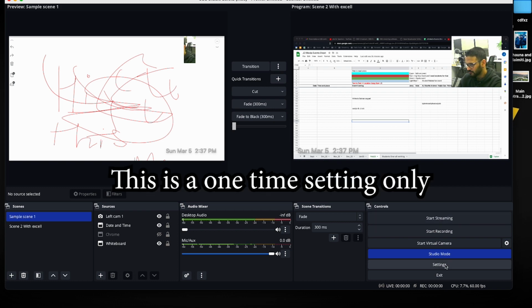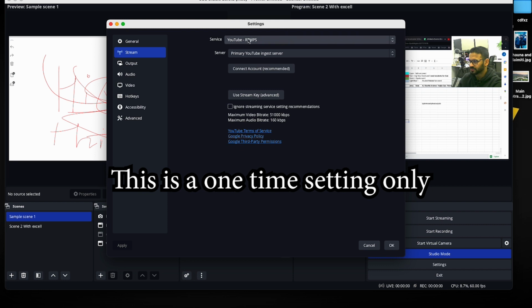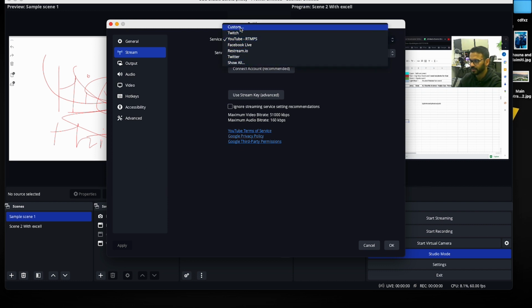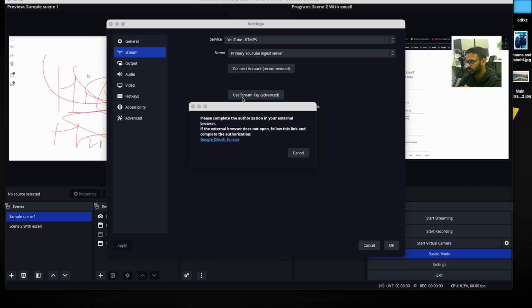So you have to go to settings, then stream, and select the server you're going to, if you're going to Facebook, Twitter, Twitch, anything else. Let's say I'm going on YouTube, so click YouTube, and then you have to connect your account here. It will say, please connect whichever account you're going through. You click OK, and it will bring you to the page where you have to connect, authorization and everything.